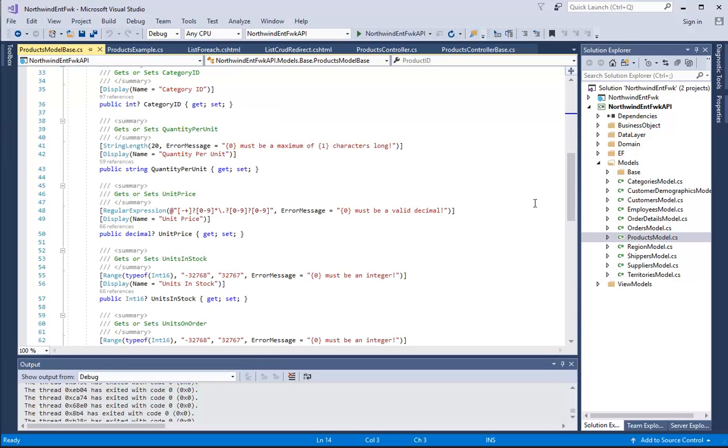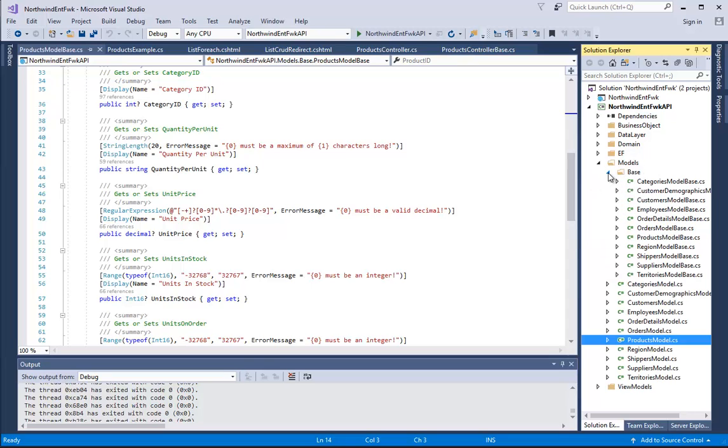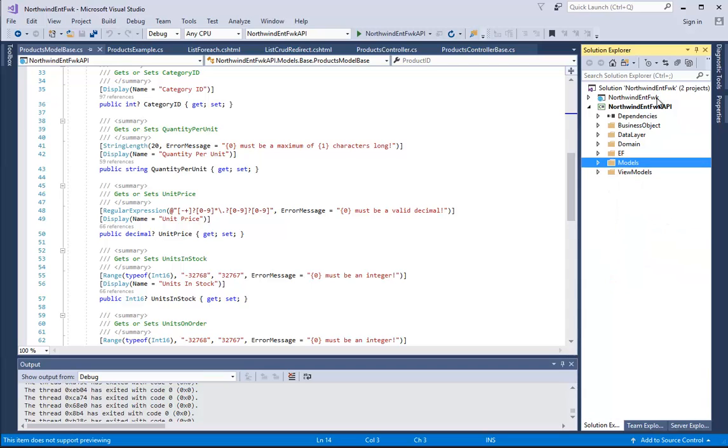So each one of these have parent and child classes, a base class and a parent class. We did it this way so that it's shareable, can be used by other projects if you want. And I think that's about it.